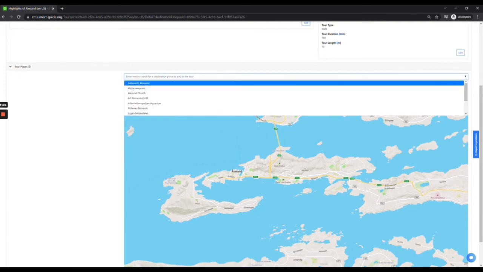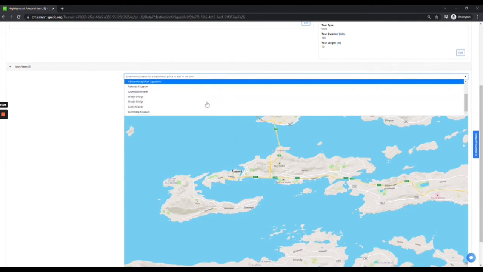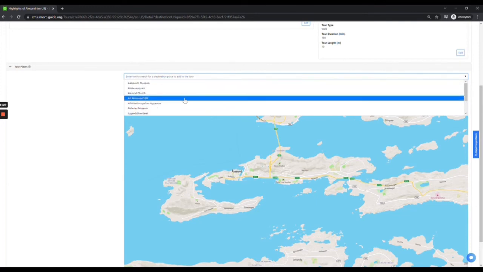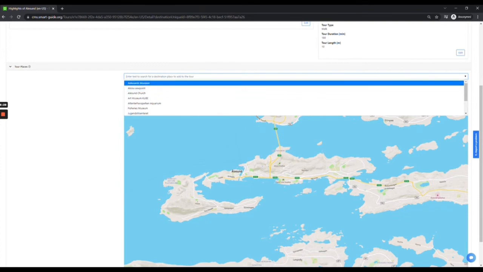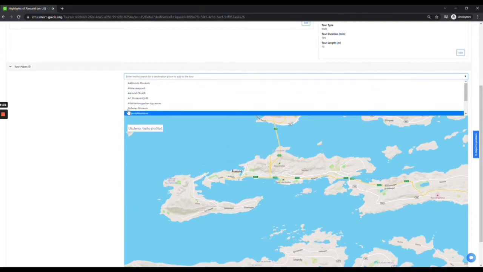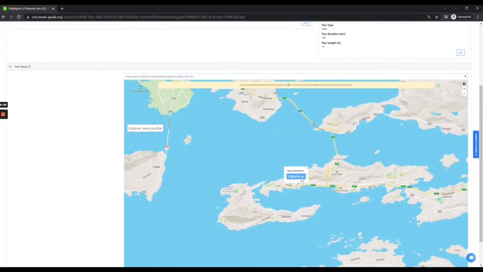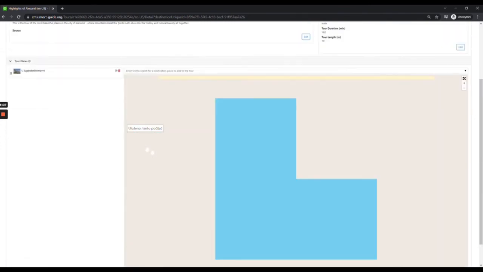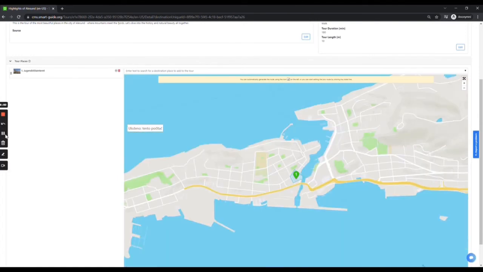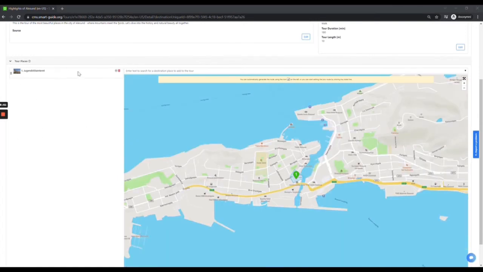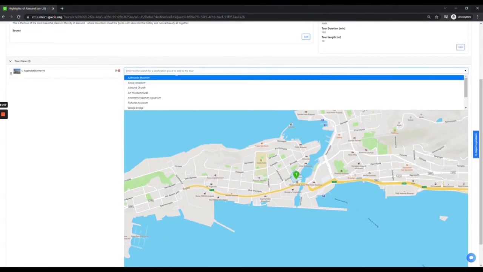Here you just tap into the search bar and you can see that already the list of all the places which are in the destination appear. So now you can basically just click on them and add them to tour. And you can see that it appeared here. And I can do this with basically all the places I would like to put in.